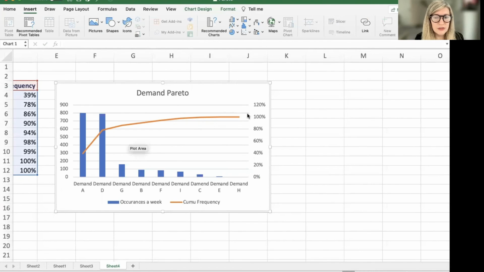So what you can see now is this is now a Pareto analysis chart. The line over here shows us where that 80% falls. So if I follow that across, track it across, you can see again, it's demands A and D that creates nearly 80% of the work for this particular team.